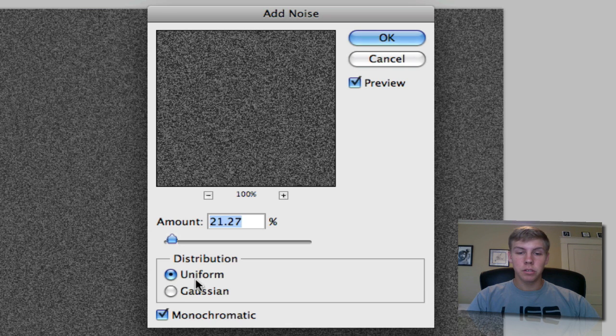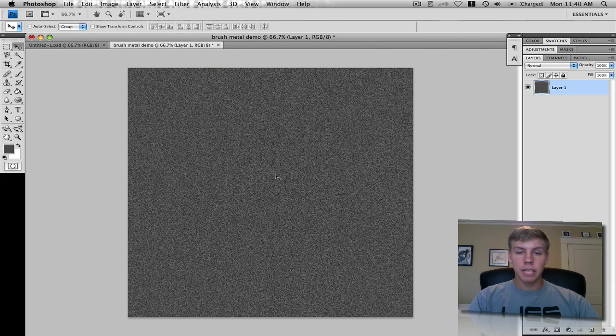And you'll make sure that it's uniform and monochromatic. Go ahead and click OK. And now we have the static effect. And now what we're going to do is, once you have the static effect, you want to stretch that static to get the brush metal effect.